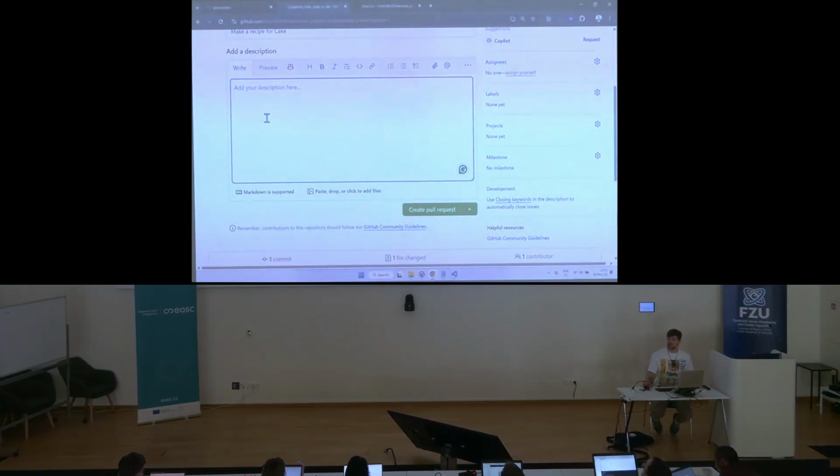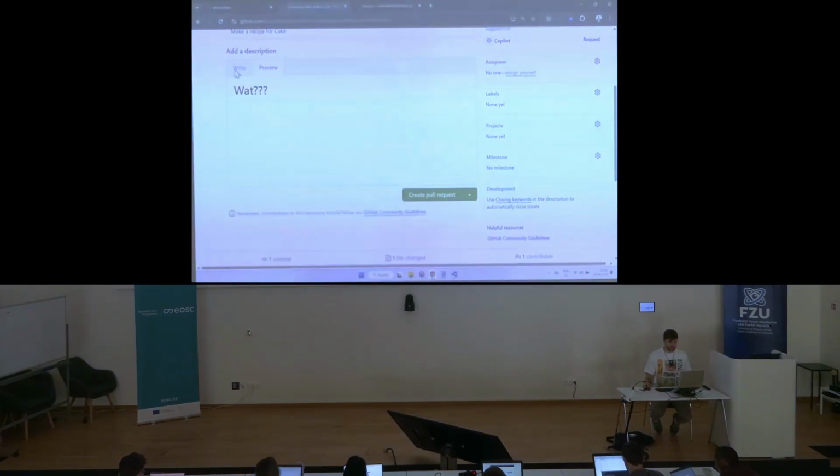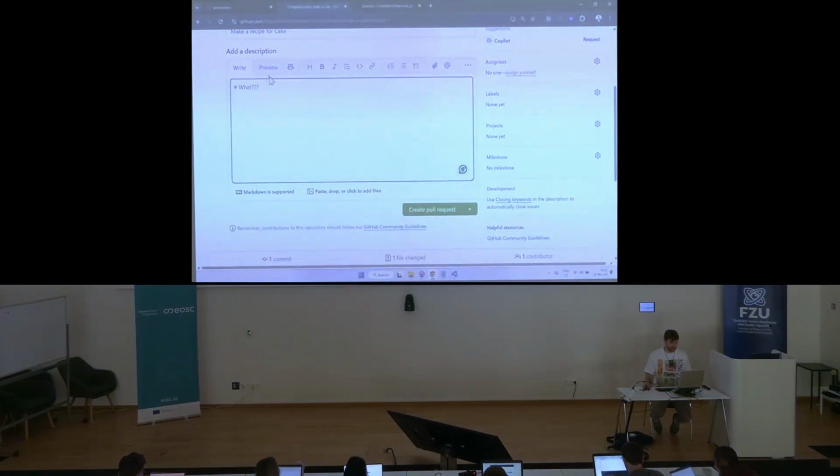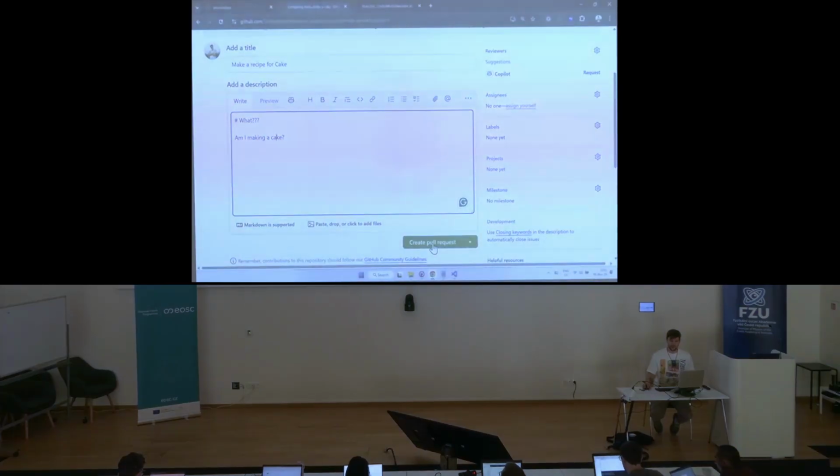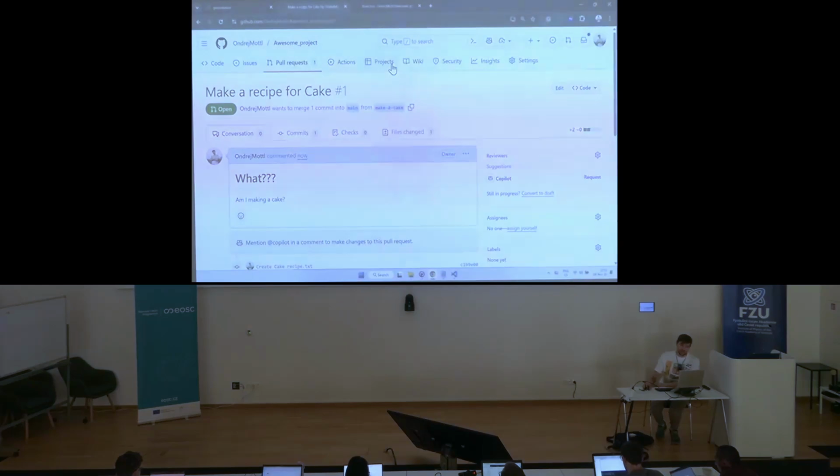This is markdown, right? So we can do headings, etc. Right? Am I making a cake? Question mark? I cannot spell. And we will create new pull request. So the pull request now exists.